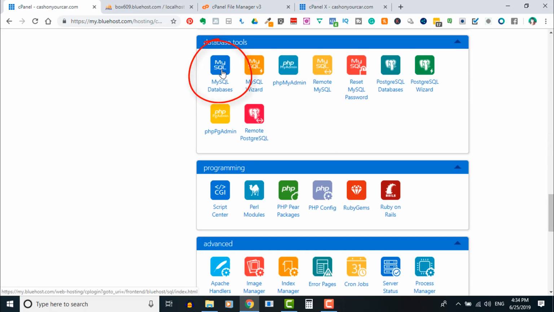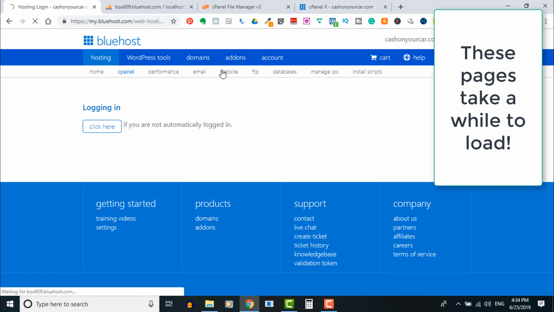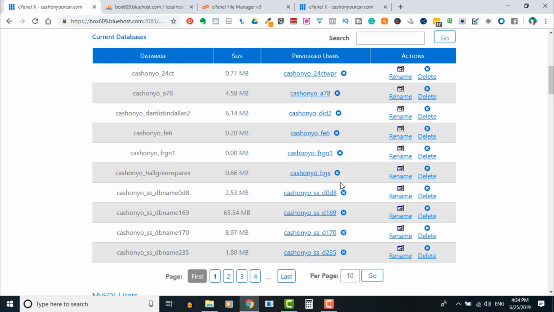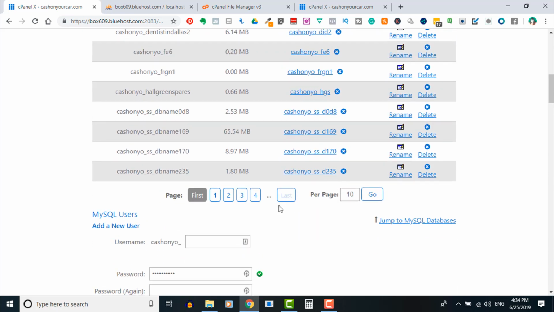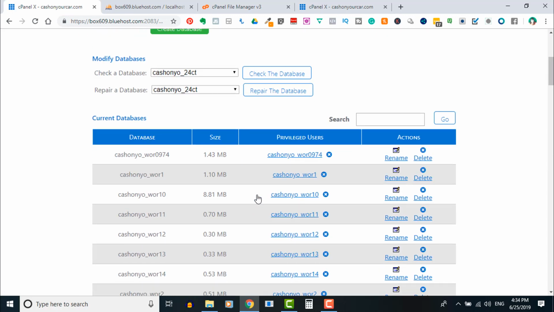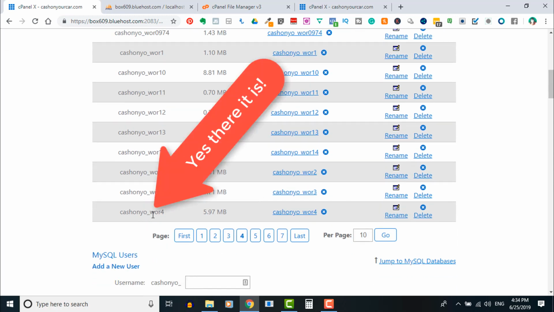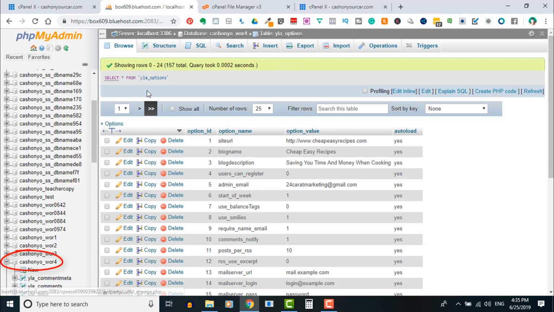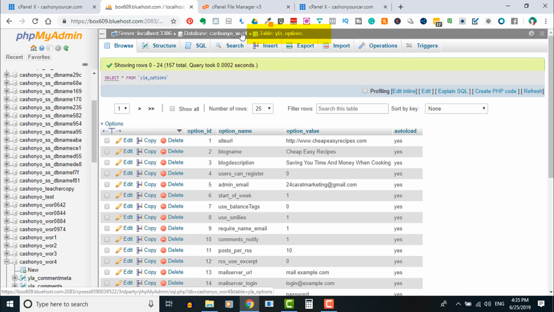So next, MySQL databases. So click on that one. And we are going to search for WOR4. So I think, if I remember last time I looked, it's on about WOR4. Let me check that. Shows us on the left there, and also up here, we can see we're in the table for this database, WOR4, Cheap Easy Recipes. So I'm happy about that.